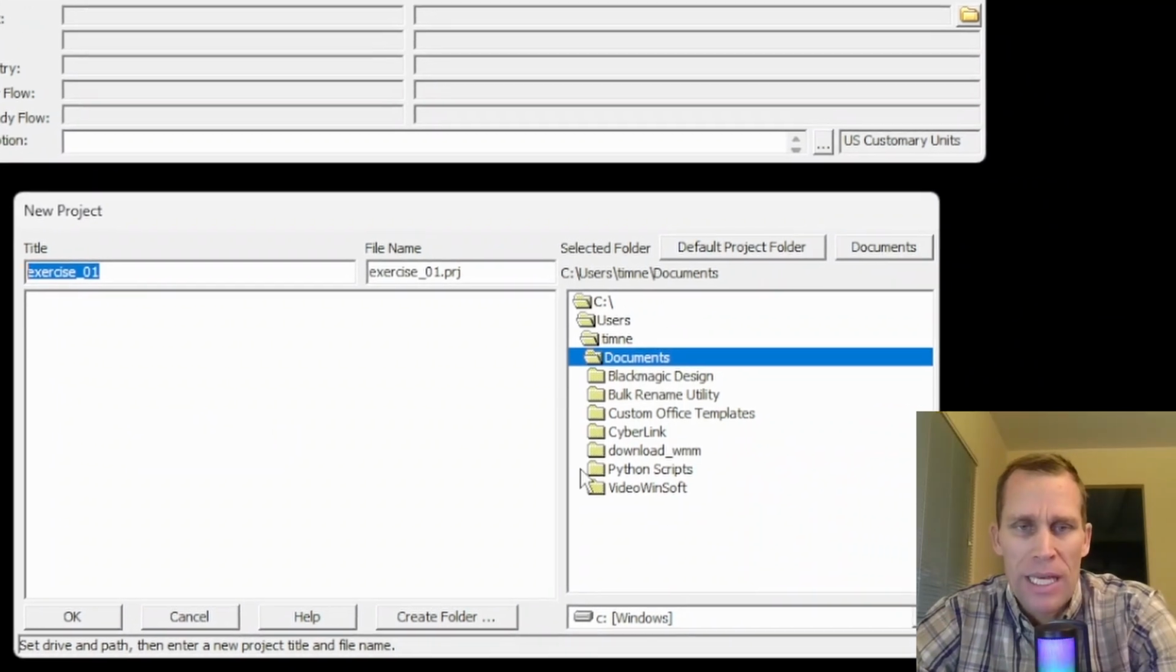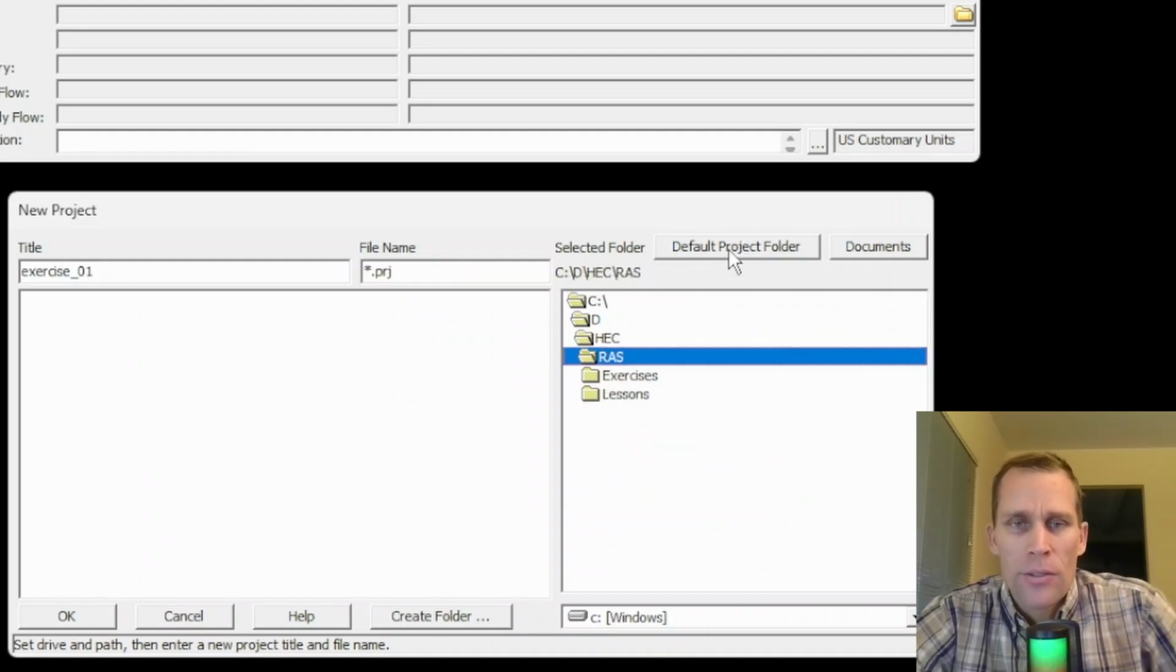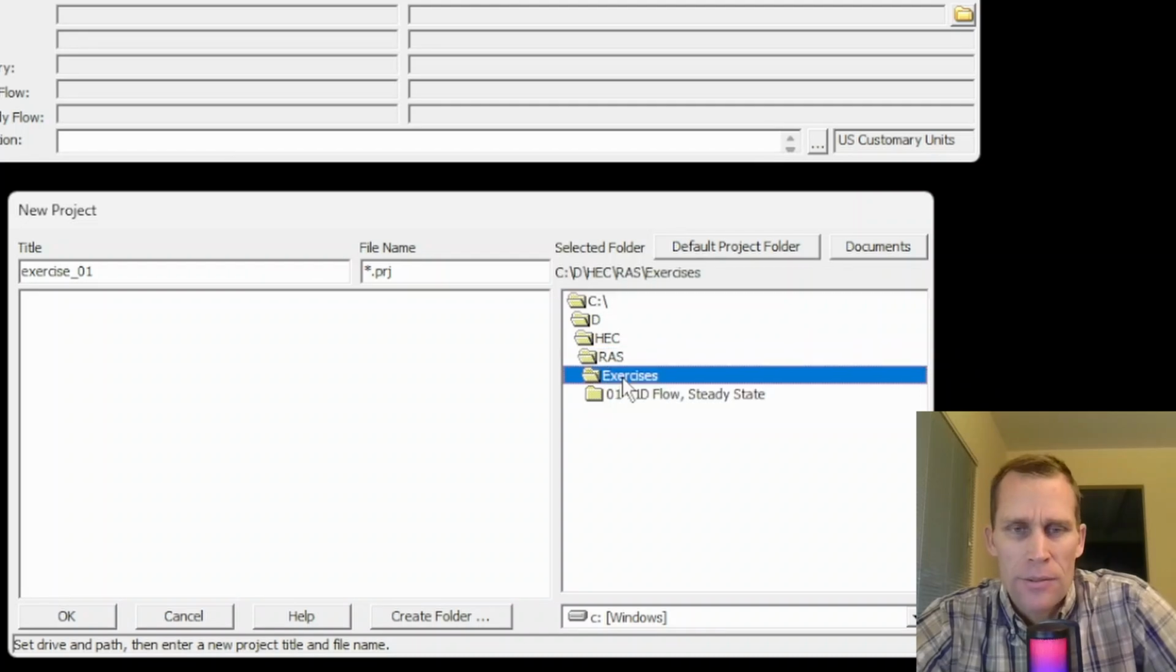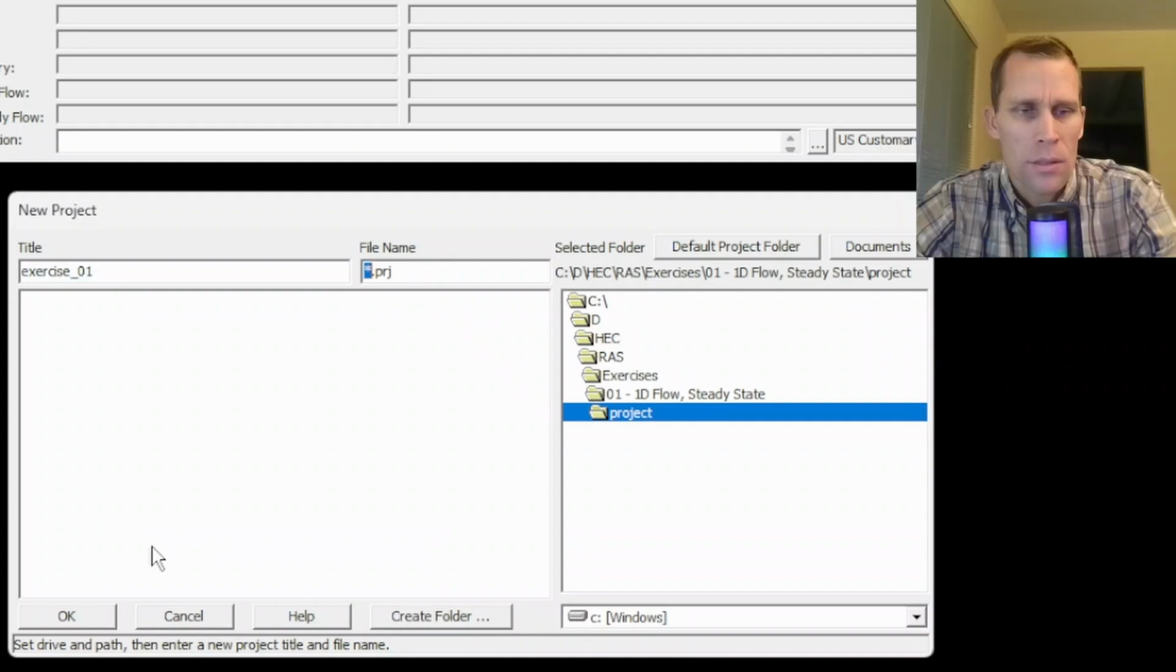Now I need to find a location for the project, where I want that project directory to be located on my computer. So default project folder, this will take me to my default project folder, which I have defined in HEC-RAS already. I can show you how to set that up. Exercises 1 project. All right. So exercise 01, I'll click OK.